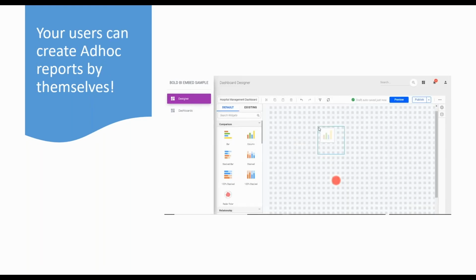And as I told earlier, the dashboard designer itself can be embedded into your application, which allows your product users to create ad hoc reports by themselves. That will be a great advantage for your users, right? Creating a dashboard by themselves with a simple drag and drop designer will be a great pleasure for them.